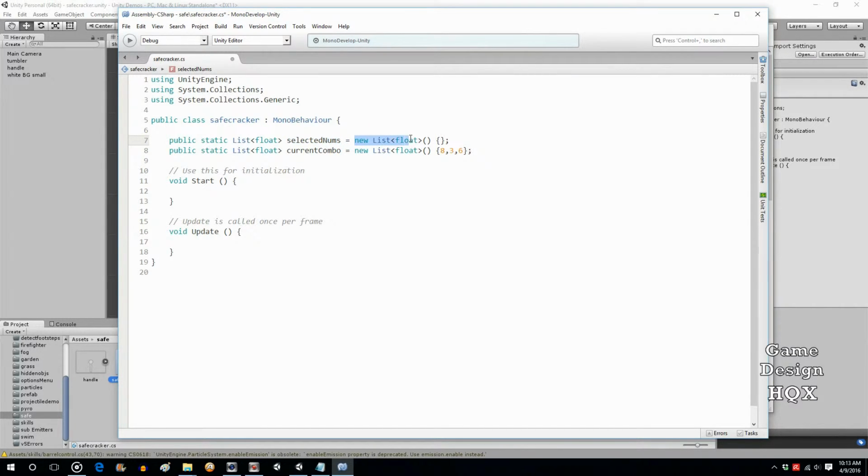Equals new List float. So this needs to mirror this. Okay. Open close parentheses, and then in this case open close brackets. Now the values are stored within the brackets. This one is going to start with no values because this is going to track the numbers you're choosing on the tumbler. So let's look at the next script.